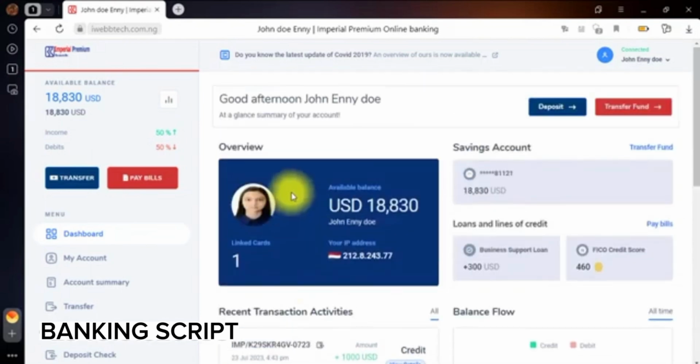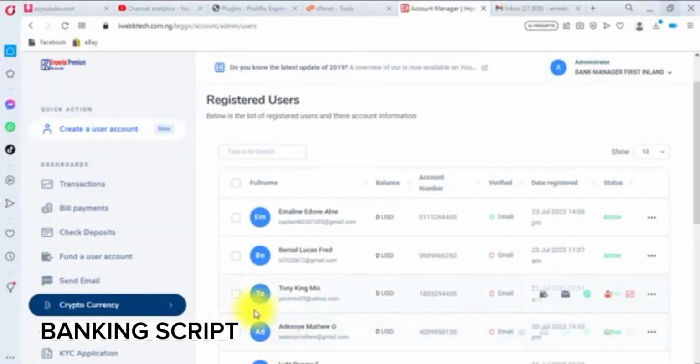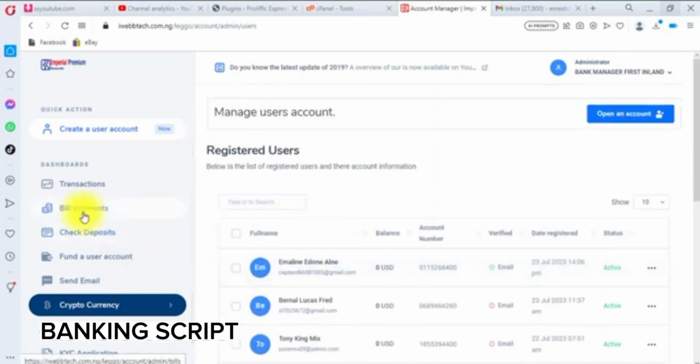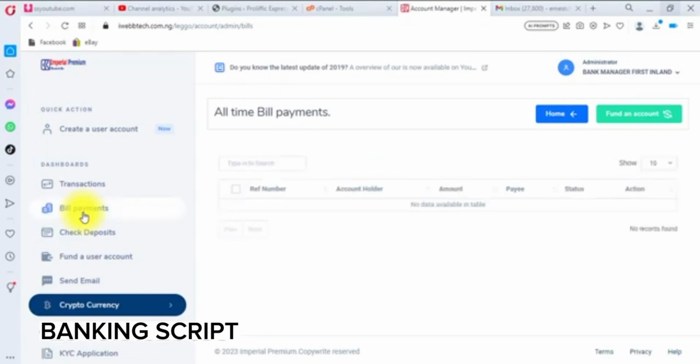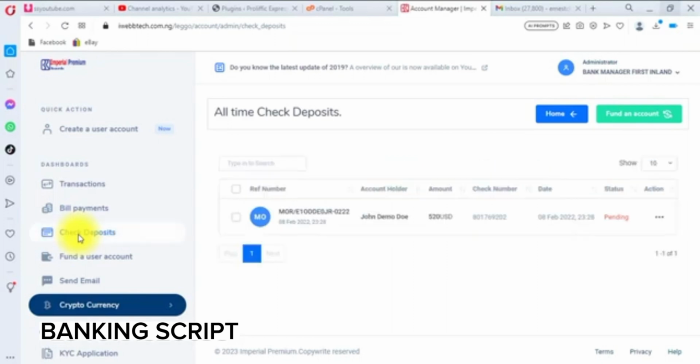So I'm just gonna go over to the admin dashboard and let's go through the features of this script over here. From here you can see I have a couple of users, okay? And then we have the bill payments right here, and there is no bill payment from any user so far. And right here I have the check deposit. So basically this script has a check deposit function, okay?